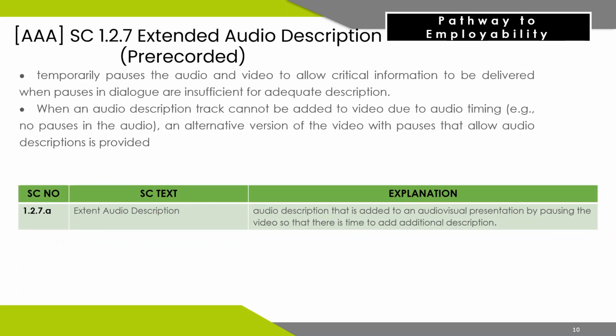The requirements for success criterion 1.2.7 Extended audio description, pre-recorded, are: 1.2.7.a Extended audio description. Audio description that is added to an audio-visual presentation by pausing the video so that there is time to add additional description.